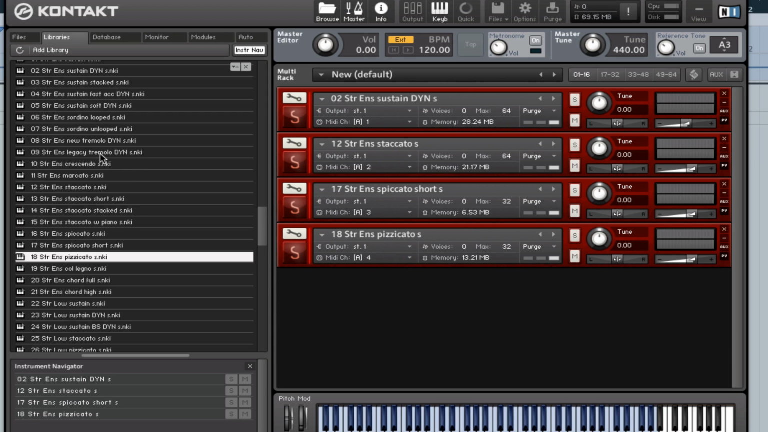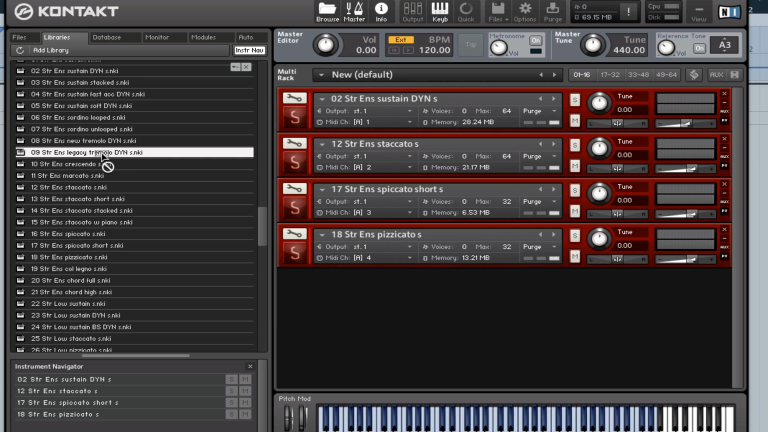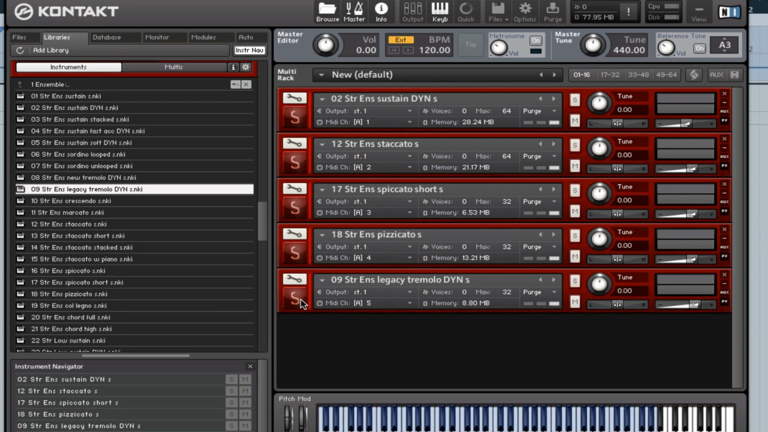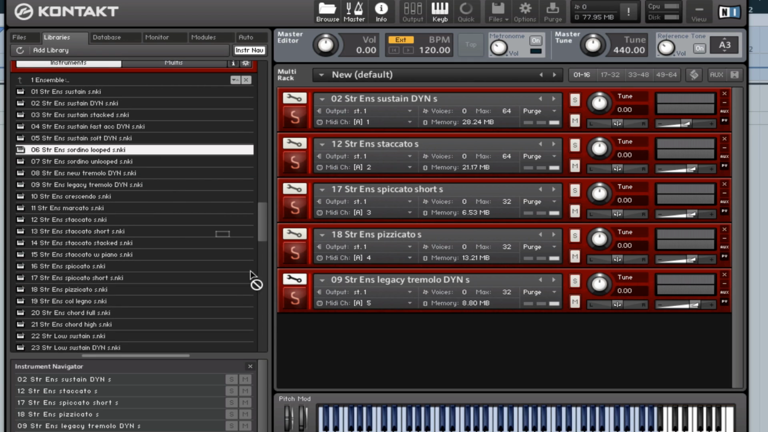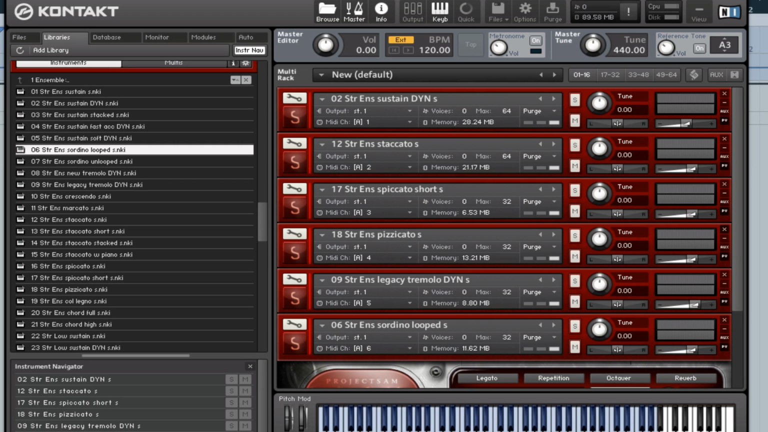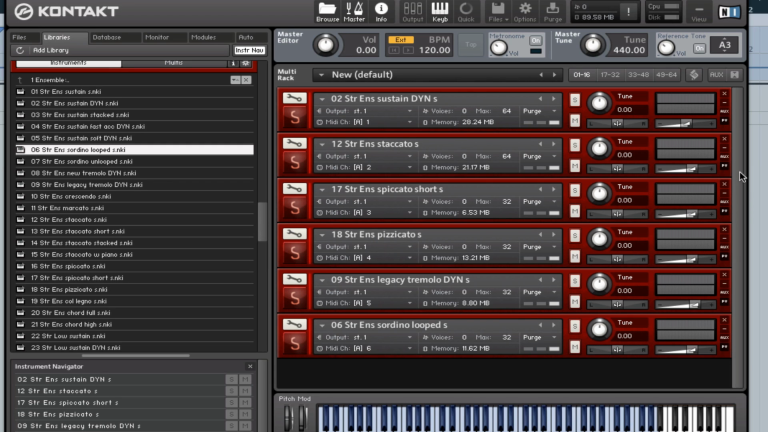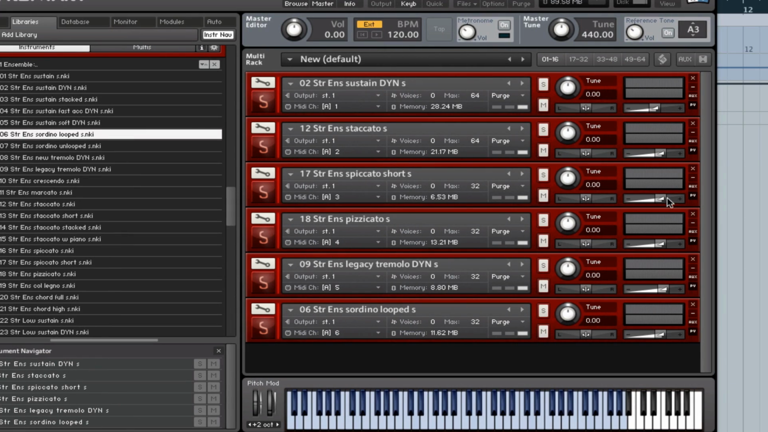And a tremolo patch. Let's just use the legacy tremolo. Tremolo, yeah, that has to be invented yet. And the Sordino looped. Okay, so I think that's how I usually set up my stuff.